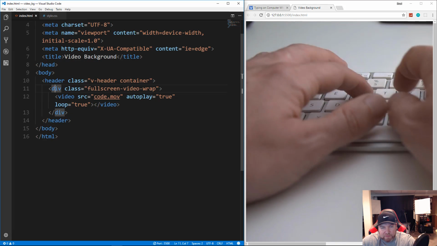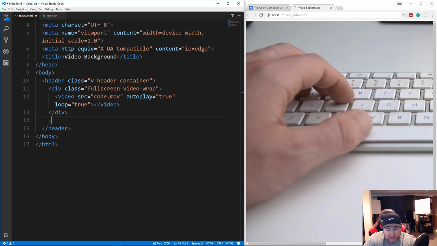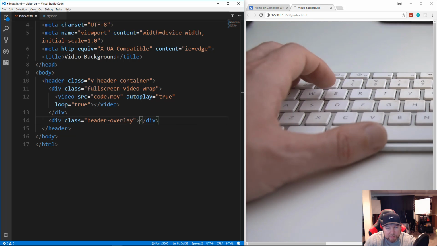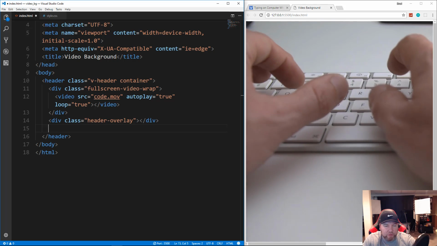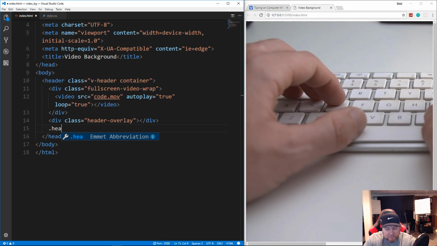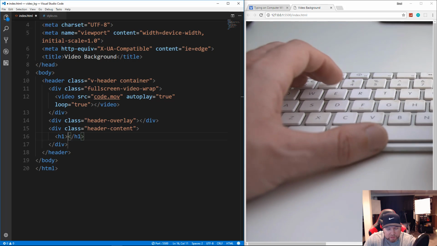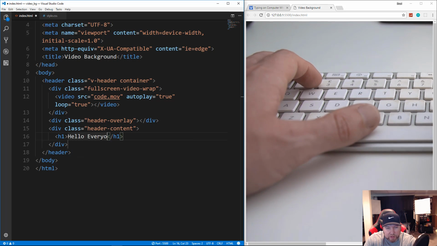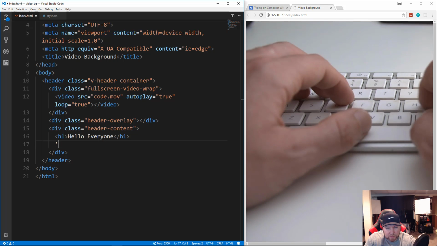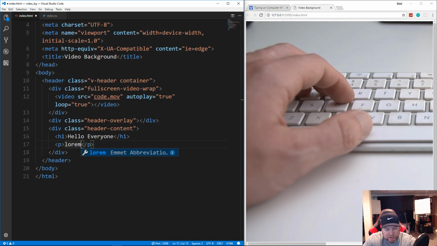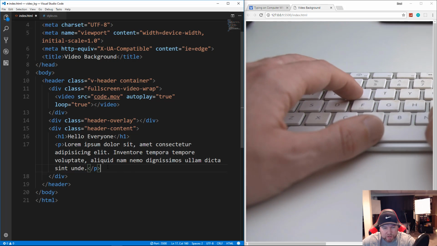All right, now underneath the full screen video wrap, we're going to have the overlay div. So let's create a div with the class of header-overlay. Now nothing's going to go in here. We're just going to style that with CSS. Underneath that, we're going to have the content. So we're going to have a div with the class of header-content, and then in here we'll have an h1 that'll just say hello everyone, and you can put whatever you want in here. And then underneath that we'll have a paragraph tag, and I'm just going to say lorem 20 tab, and that'll give us just 20 words of dummy text.